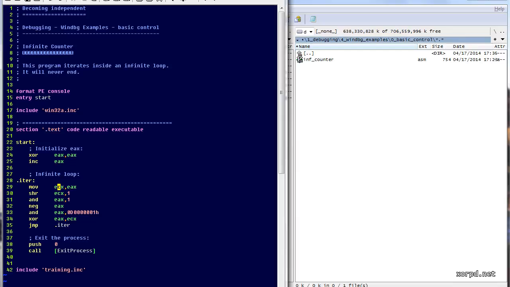We can see that it is copied into ECX, then ECX is shifted, next EAX is ANDed to 1, negated, and then ANDed to this value. Finally, ECX is XORed to EAX, which means that EAX now has a new value.